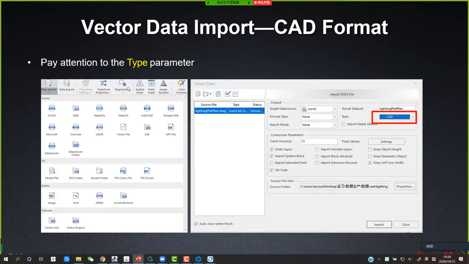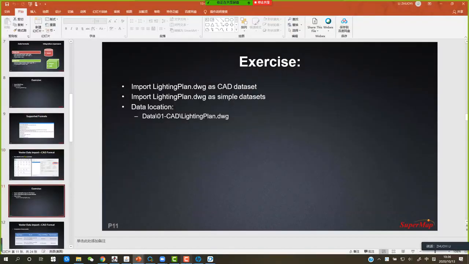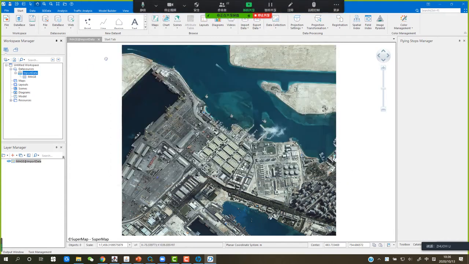Okay. This is the second method that we can import the data. Click the data import. So I have prepared the CAD data set named the lighting plan.dwg. And let's start to import the CAD data. Okay, so let's start.